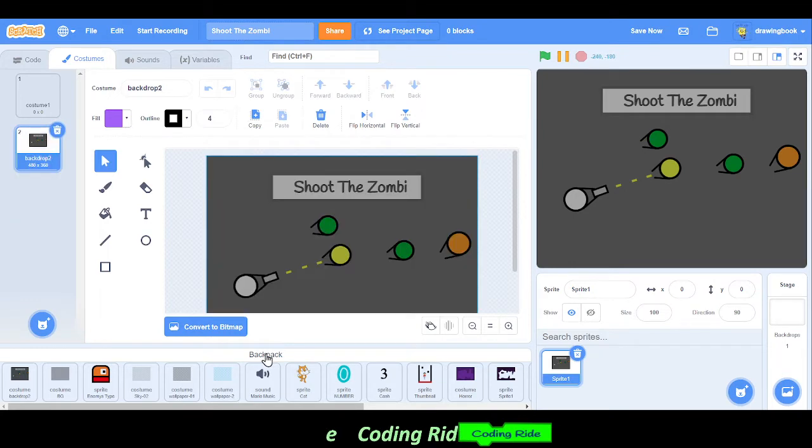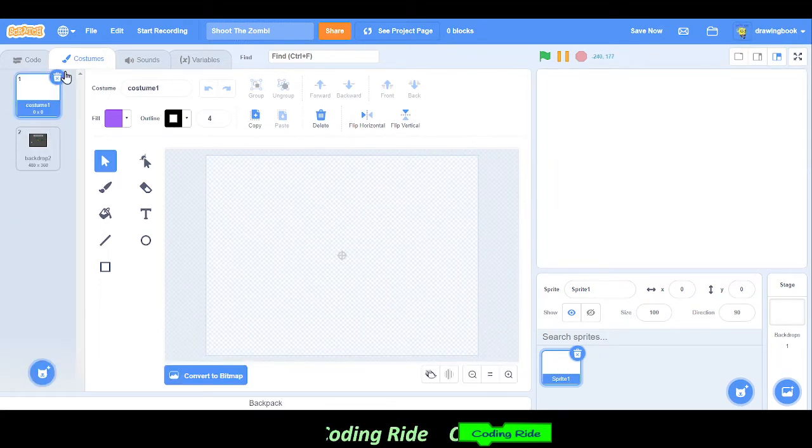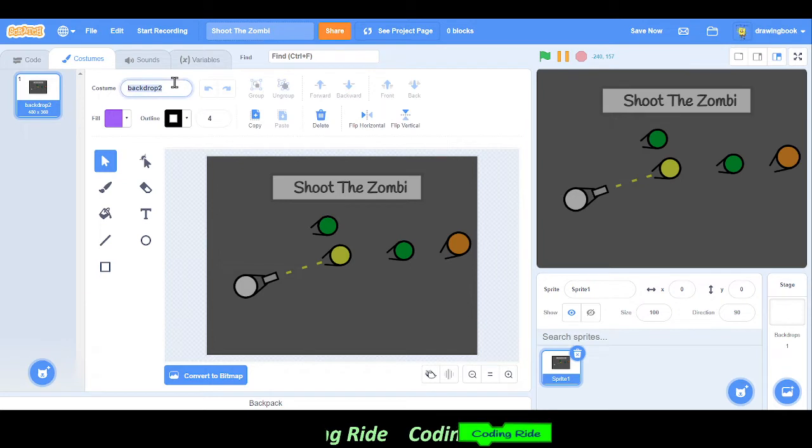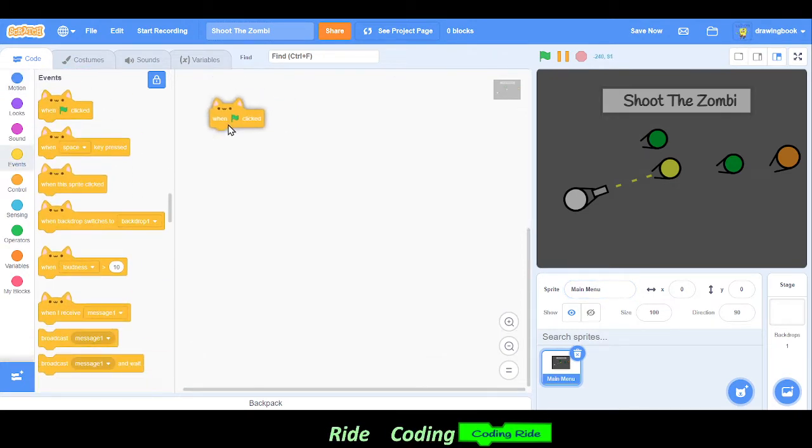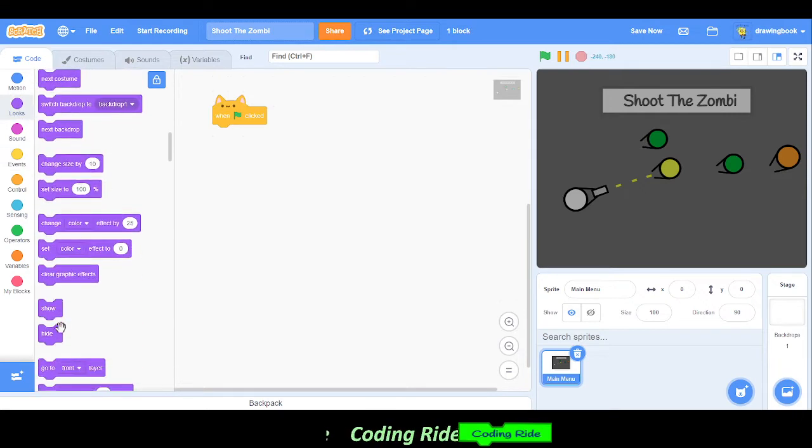Then it will be added. And delete the costume one. And I will name this main menu. Now name the sprite also as main menu. Go in the events, when flag is clicked, looks, show.